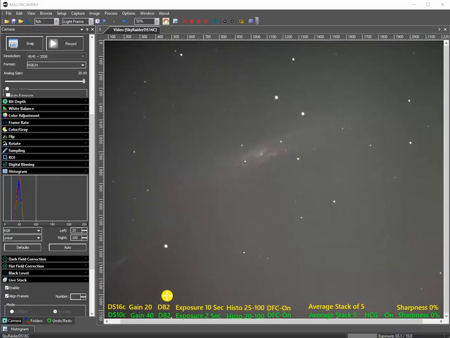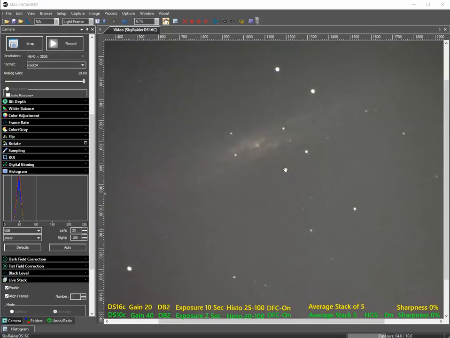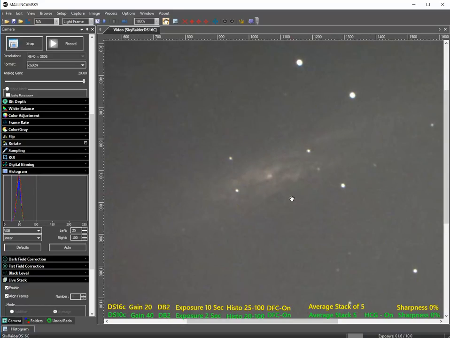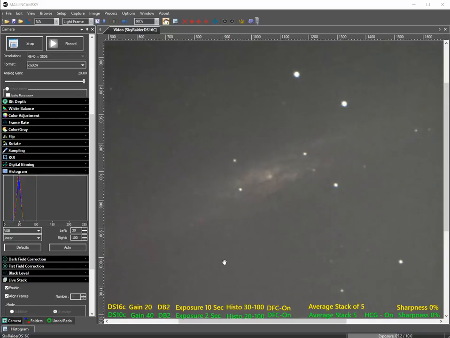Yeah, you're further north than I am, Rusty. It'll definitely be low. But you can see some of the core detail. That's 100%. Oh, let me raise the black a little bit. Let me go to 30. Histogram 30 to 100. Click, click, click, click. Histo 30 to 100. Yeah, considering how low it is, it's not bad.